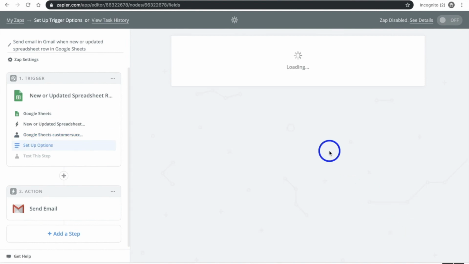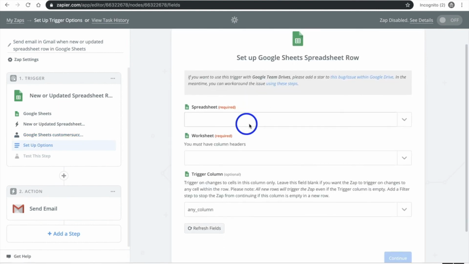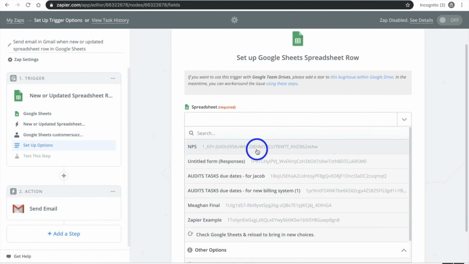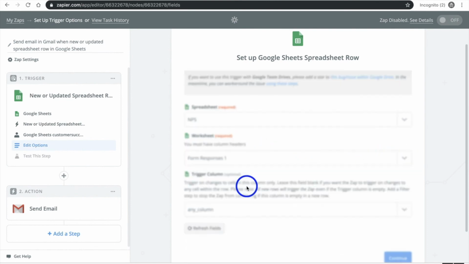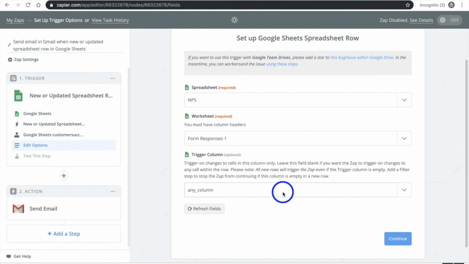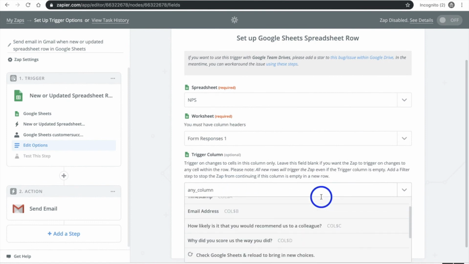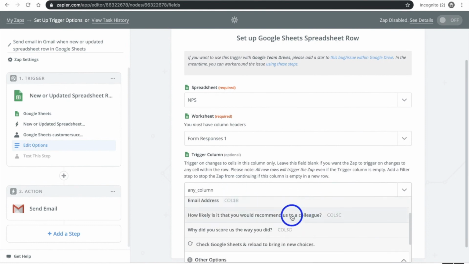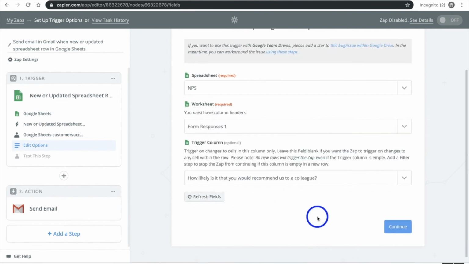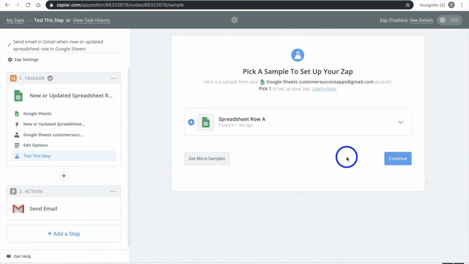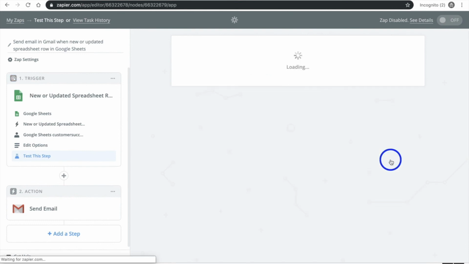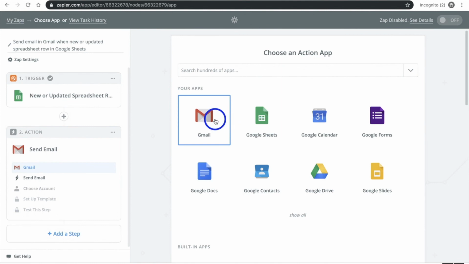Now you're wondering, what does that do for me, John? Well, I'll show you, right? So we're gonna take the MPS one, perfect. We're gonna tell it which spreadsheet it's on. It's on form one, there we go. And the trigger, we're gonna make it specific to a column, right? So we're gonna pick this column. There we are, and we're gonna continue. Anytime we get something new inside that column, then we're going to send an email.